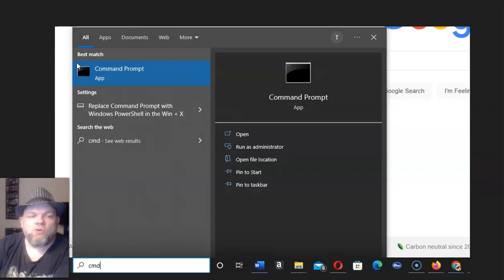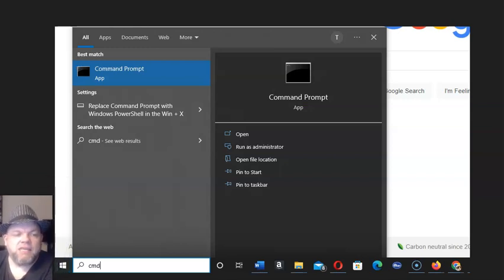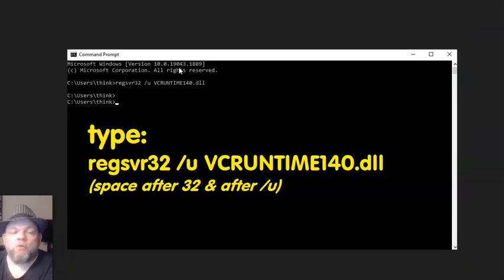To do that, you're going to type in CMD under search. That's usually on the very bottom left, near the Microsoft key. Type in CMD and then click on Command Prompt. And then you're going to run the following command: regsvr32 /u vcruntime140.dll. Make sure you have a space after 32 and after /u. Okay, so that will uninstall it.